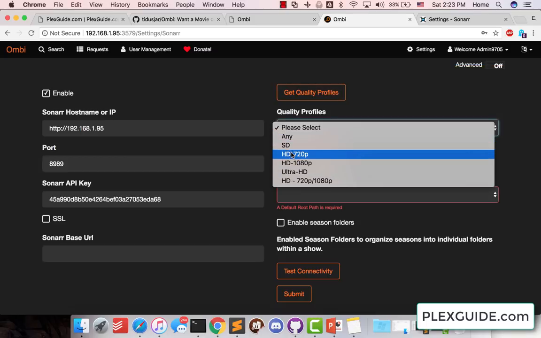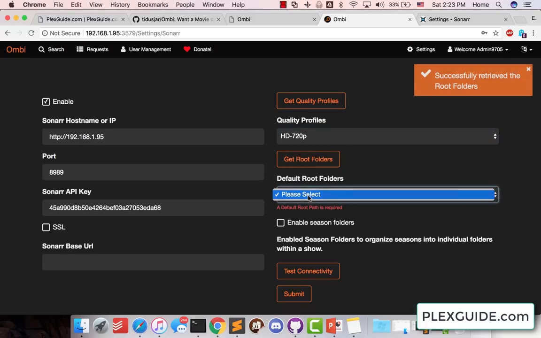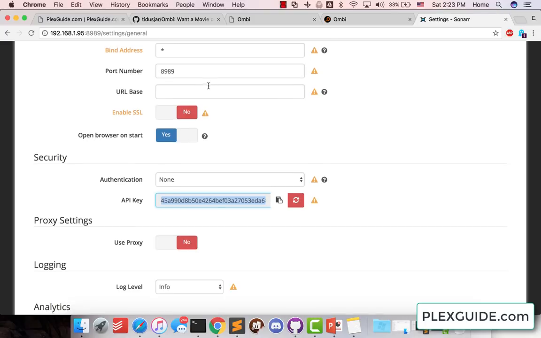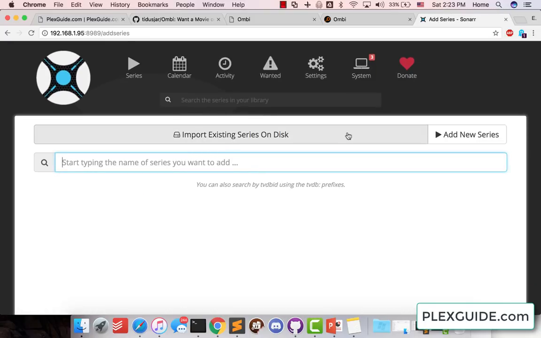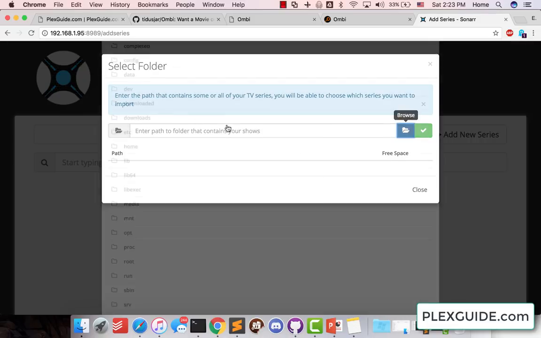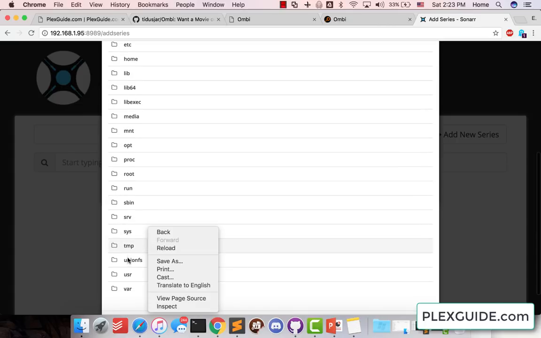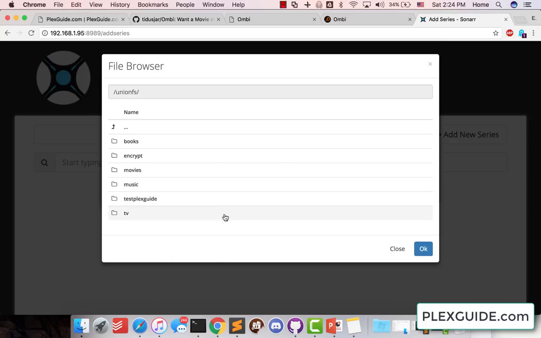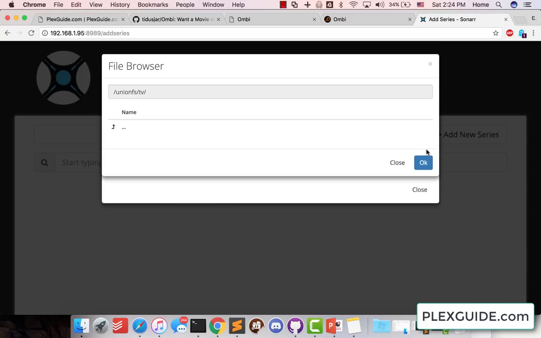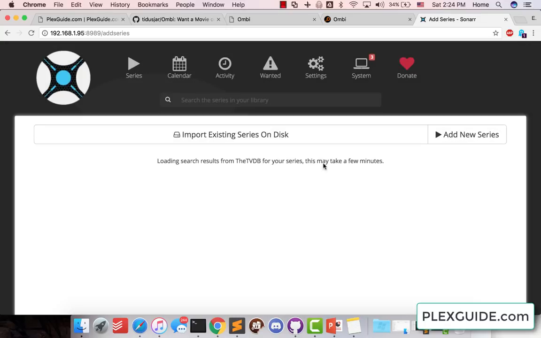So let's say you only wanted HD requests. Get root folders. Now I don't have any configured right now, so that might cause us a few problems for this video, but let me see if I can make a dummy one. Let's see, go here, and we'll just pick UnionFS, and then TV. So right now you can see that there's nothing there, but what it does is create a root folder.